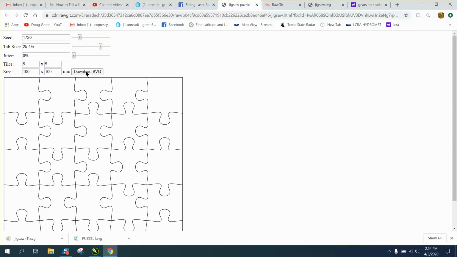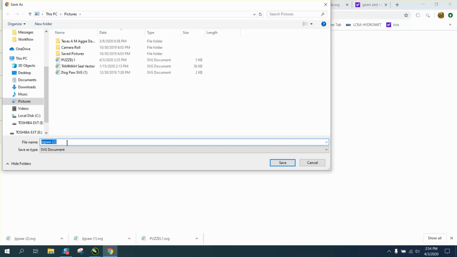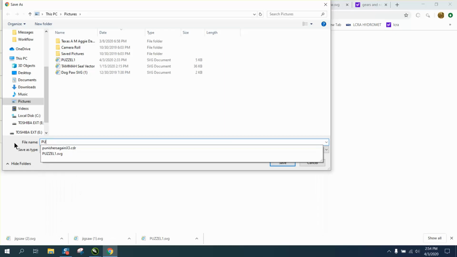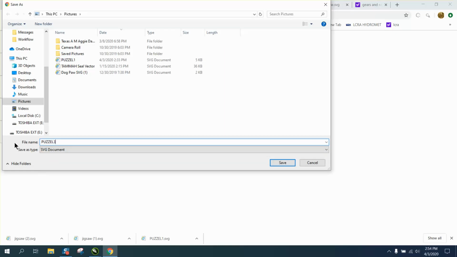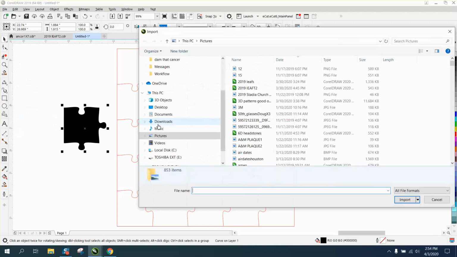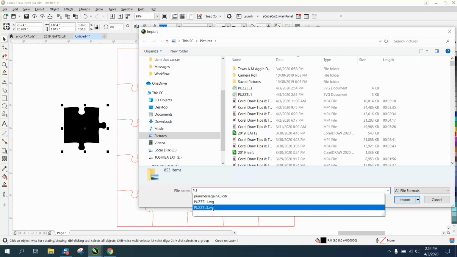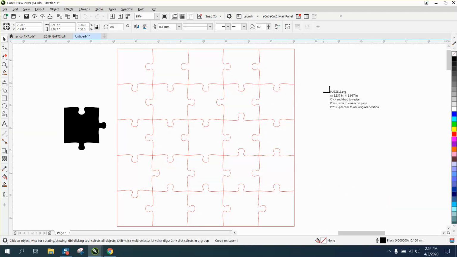So once you're happy, just download it. It'll pop up. And then you can save it or open it, and then right click and save as. And we're gonna call it Puzzle 3. It's going into my picture folder. Then just go to Corel, go to import, or right click your mouse, type in Puzzle 3, and it brings it up.